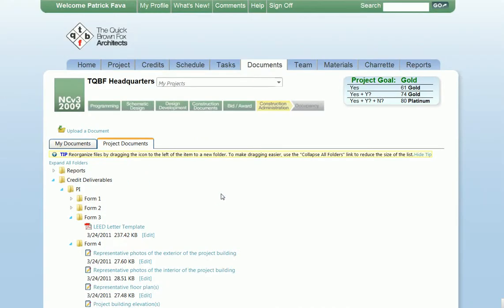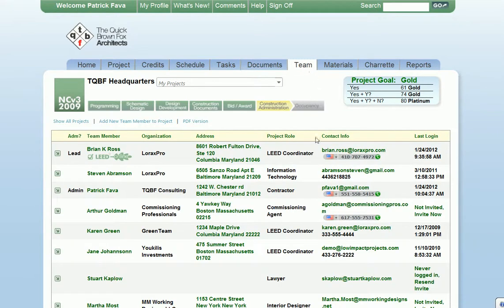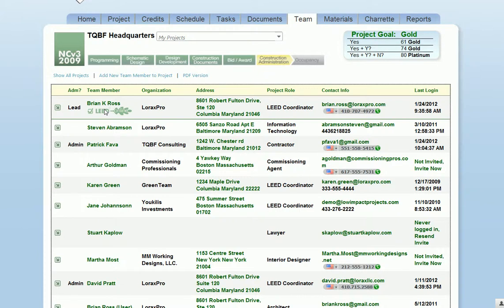From this page, let's just go take a look at the team list. On the team page, we can very easily see who is a team member of this particular LEED project. We can see who has been authenticated with LEED Online, all the way down to their role on this particular project and when they've last logged into LoraxPro. It's also very easy to add a team member to the project just by going from this link.